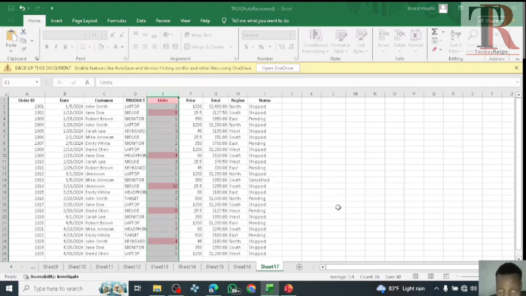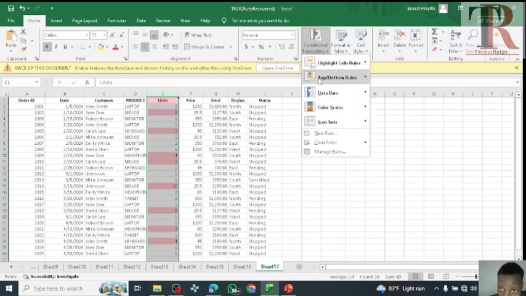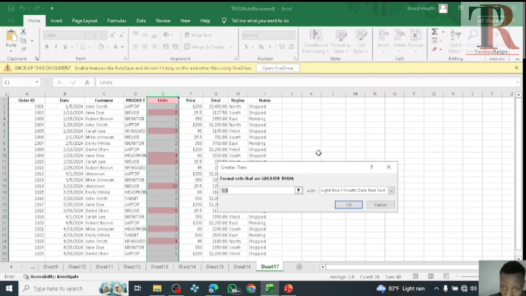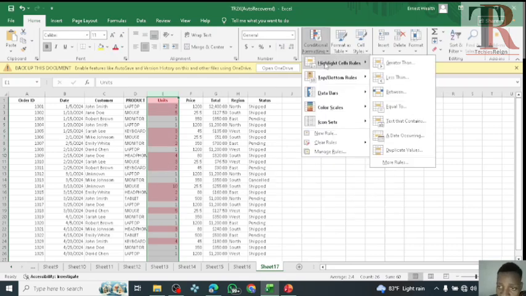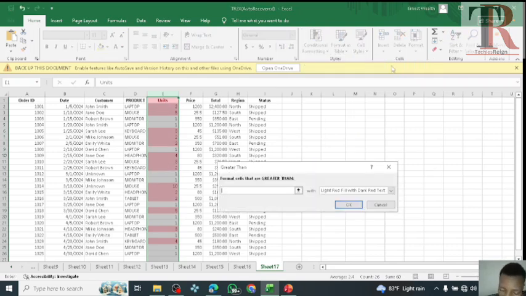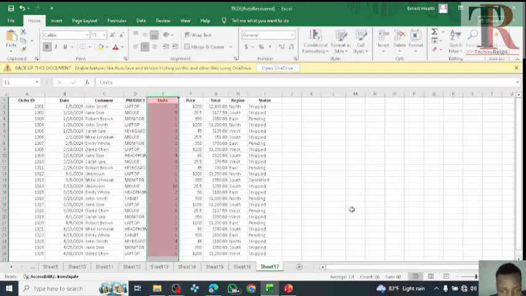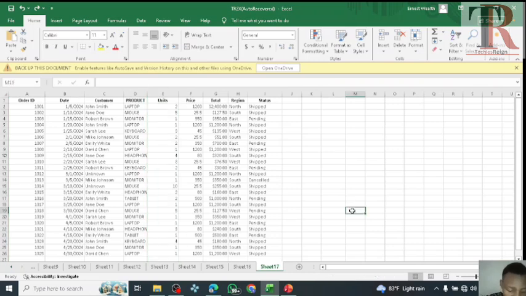Now we can also come and say greater than 1. As you can see, the third condition has been placed on it. We can also say greater than 0. As you can see, all cells greater than 0 are also highlighted. Now this is just one of the ways to use conditional formatting, especially in a data set.